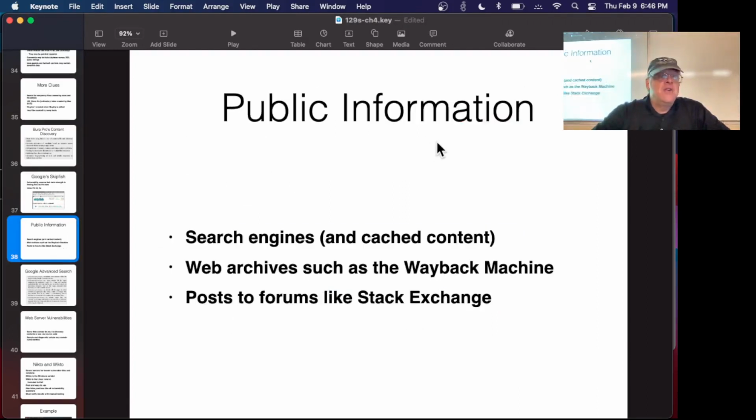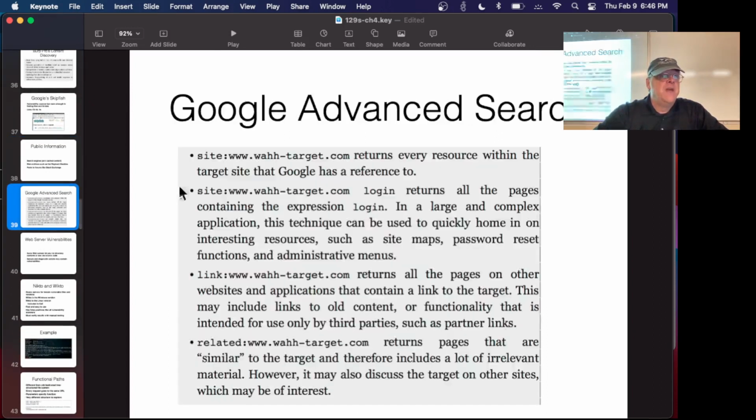All right, and then there's public information like the Wayback Machine, cached content, posts to forums where you might find information about what people have been putting on a website. Google has advanced search. You can specify the site and then it will look only in that domain. You can look for the word login on the site and find every page that includes the word login on the page. You can find pages that link to the page. You can find pages related to the page. You can also use inurl:login, and then it will force the word login to be in the URL. I've used that too. These are all useful ways to search for things.